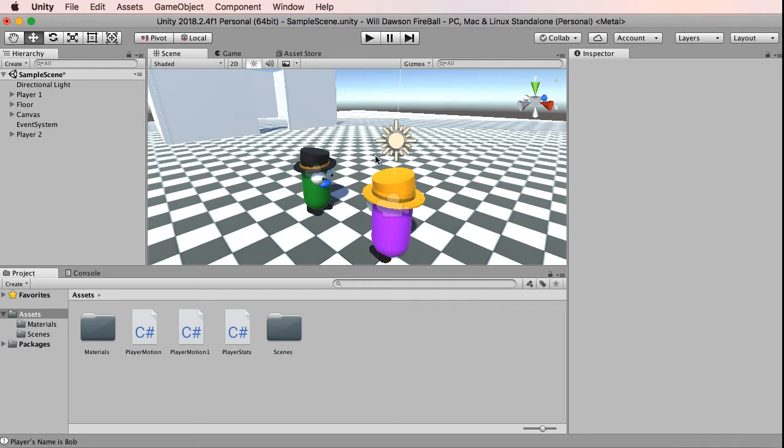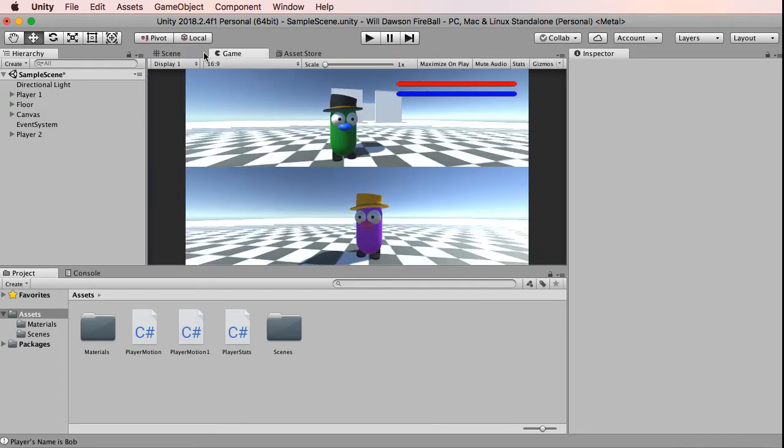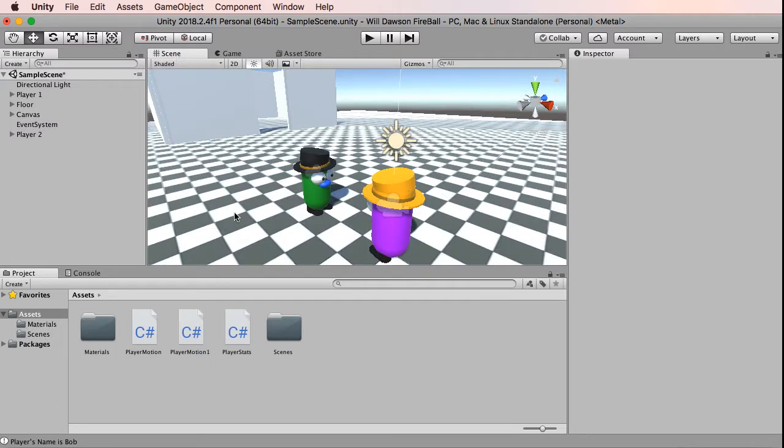All right, guys, last time we turned it into a split screen game with two characters. Now we need a way to fight. So let's create a fireball.